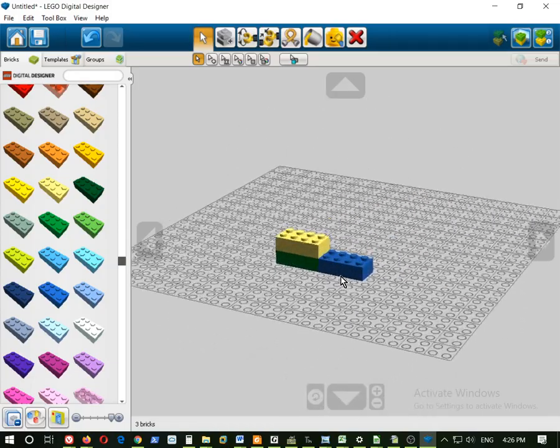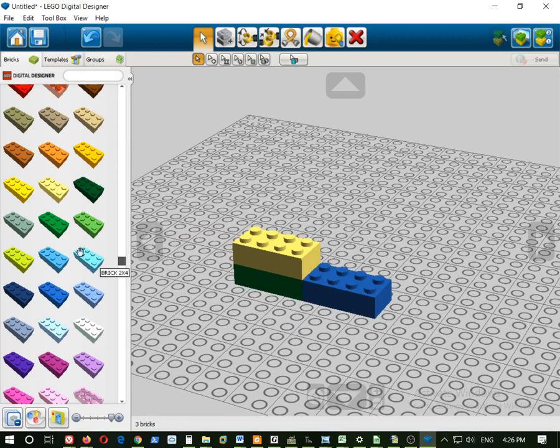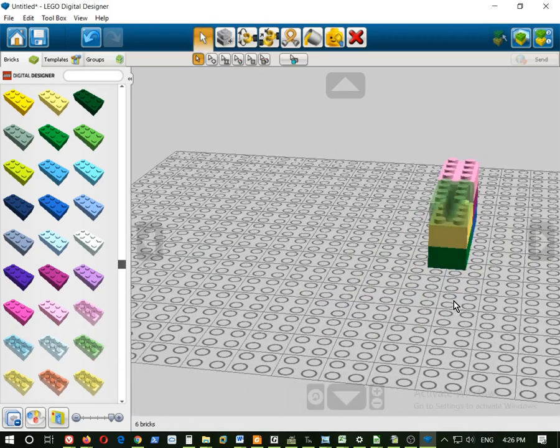And of course the mouse wheel lets us zoom in and zoom out, so we can see that a lot easier. Okay, so that's how we build pieces. And I can continue to build my wall very nice like this, as many as I need, and so that's some of the basics there.